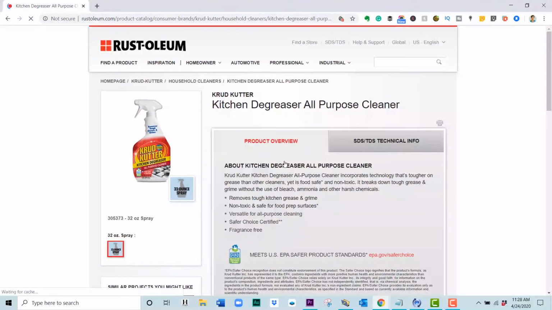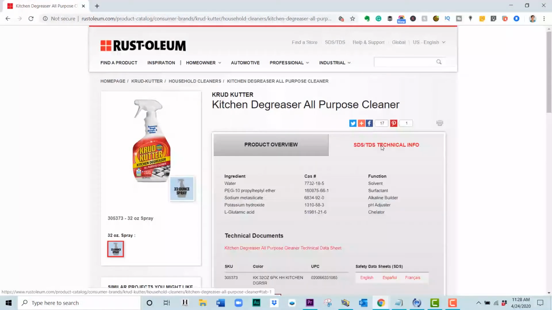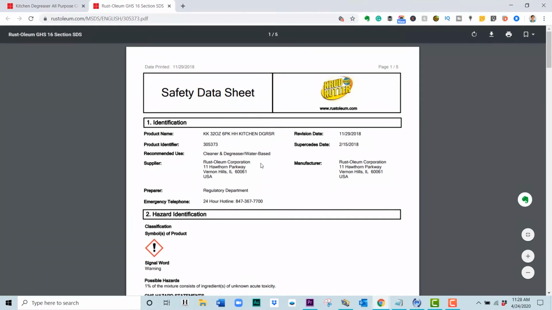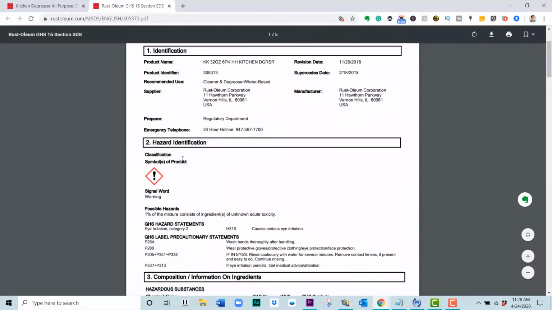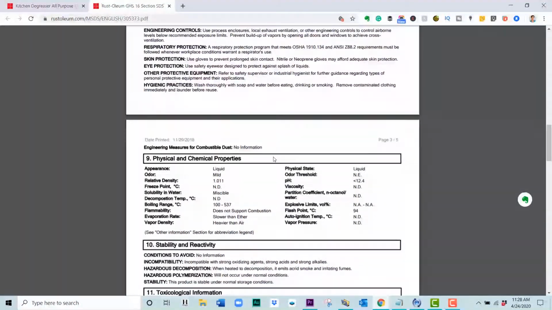That's it right there. This is the product overview, and we will click on the safety data sheet. There's the information right here at a glance, and then you can click on English, and that brings you to this exact safety data sheet for the Kitchen Degreaser, and the updated version was 2018. And this has your hazard identifications and all of the 16 sections of the safety data sheet.